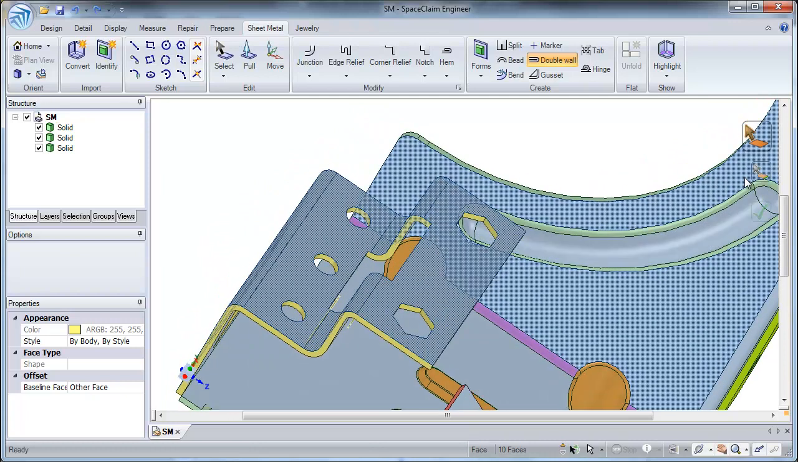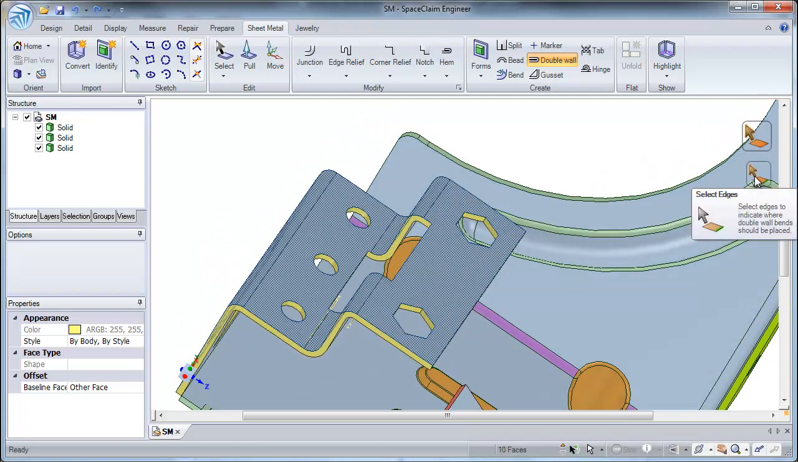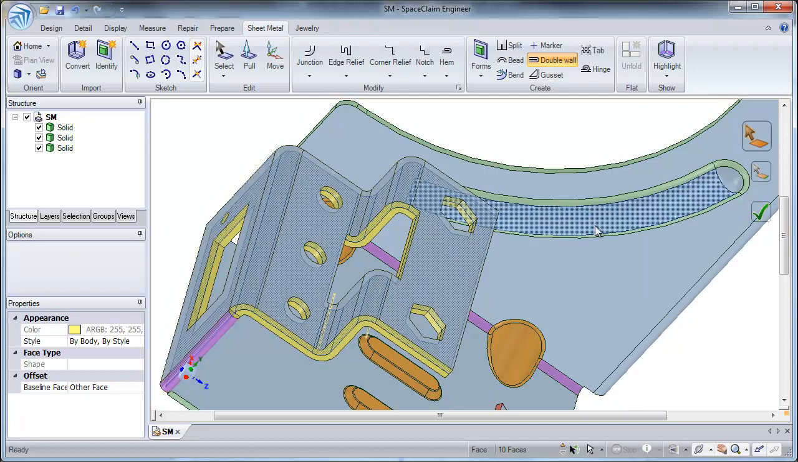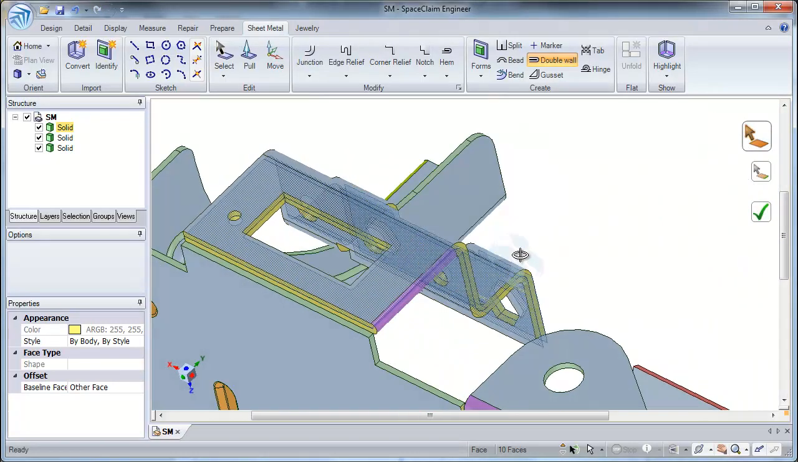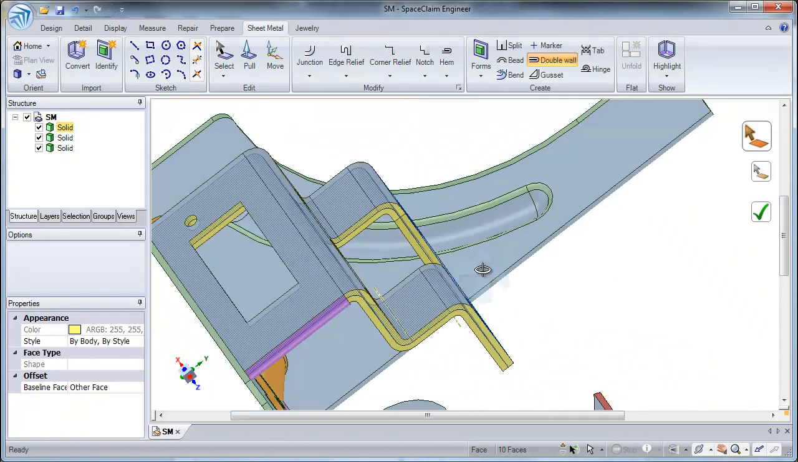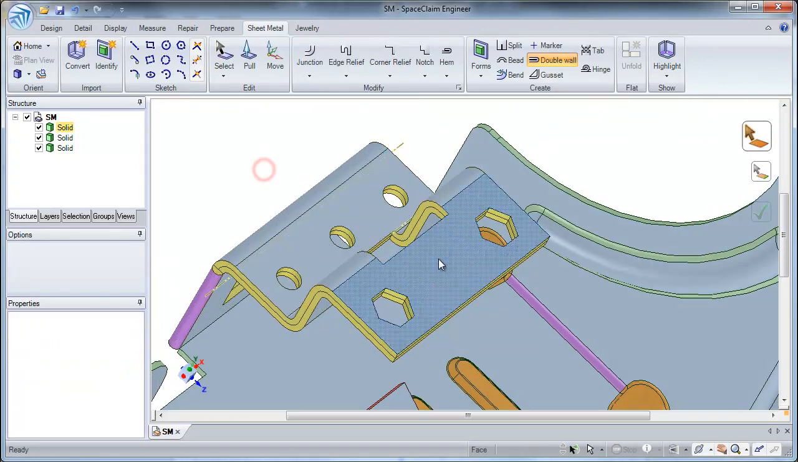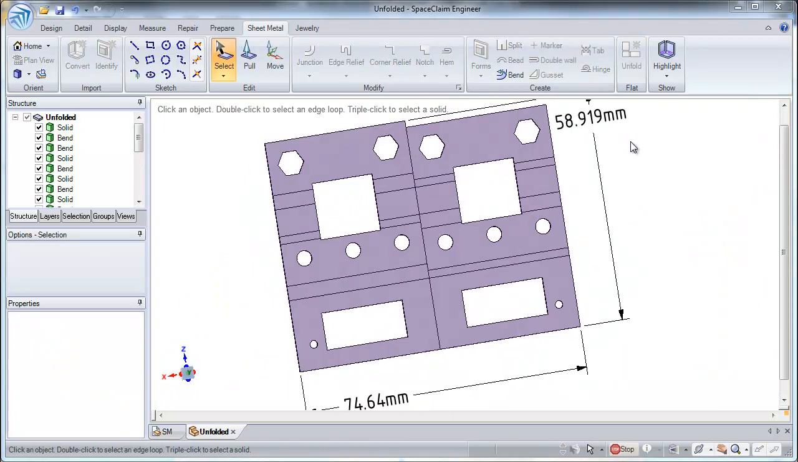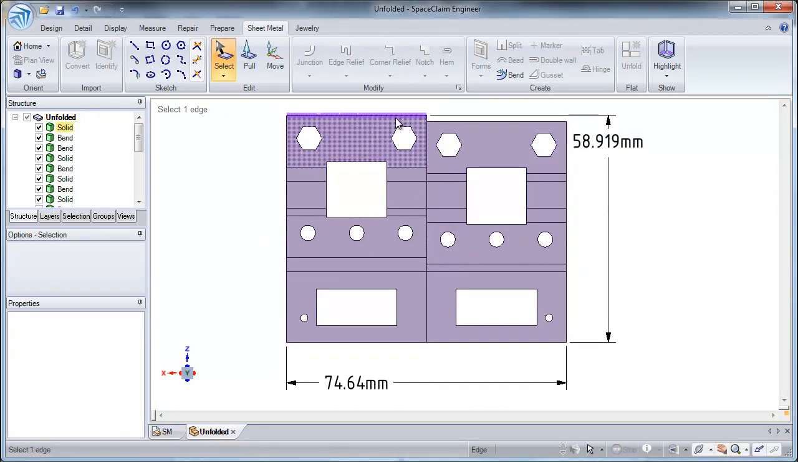Next, I will use my Selected Edges tool guide to select my edge. And this time, I'm going to select a different edge. Select my check mark. And there you go. I have my duplicate wall created. Now let's go ahead and unfold this part to see how it looks. As you can see, one side is taller than the other side.